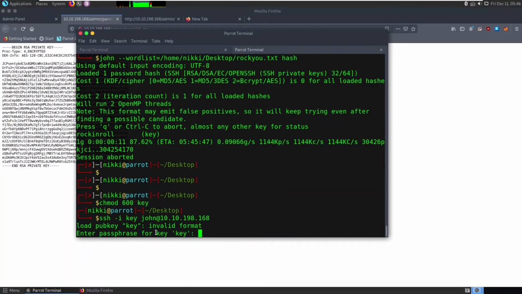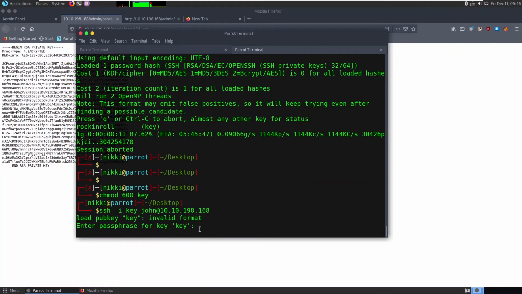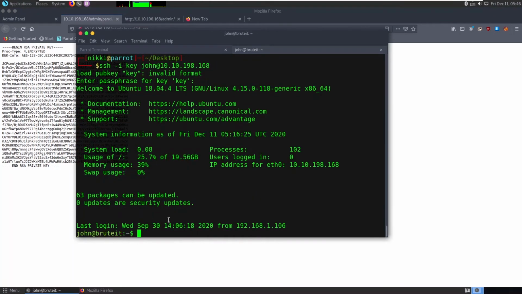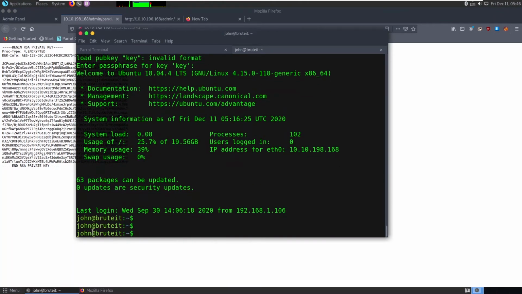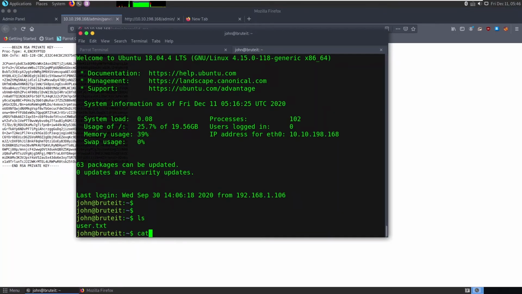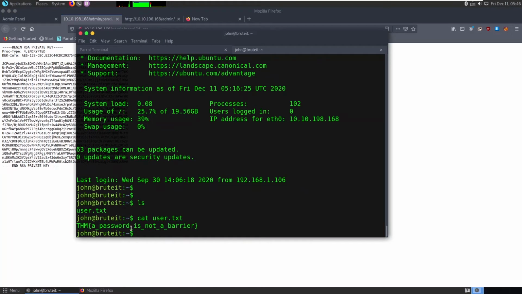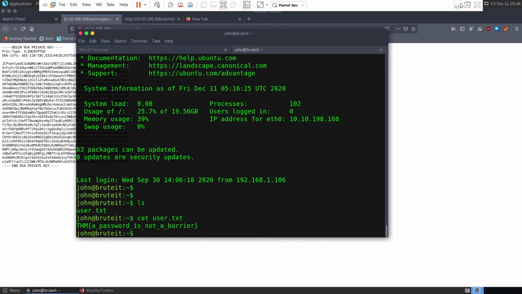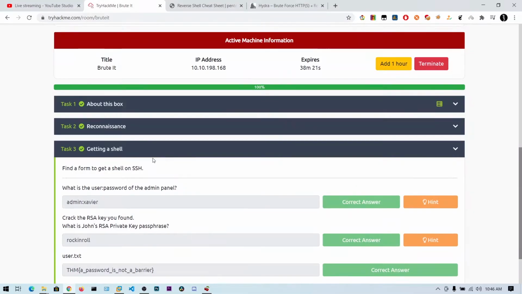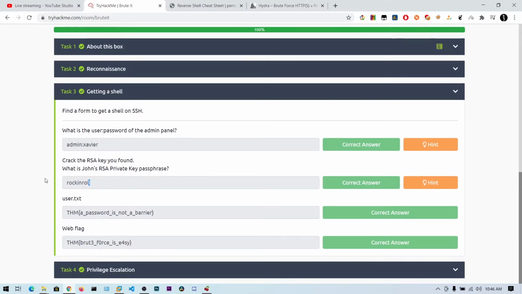Enter the passphrase for the key, rock and roll. So we can see we have successfully logged in as John. Let's say ls, cat user.txt. So this is the flag for the user, and I think you can see rock and roll is John's RSA private key passphrase, and this is the web flag user.txt.